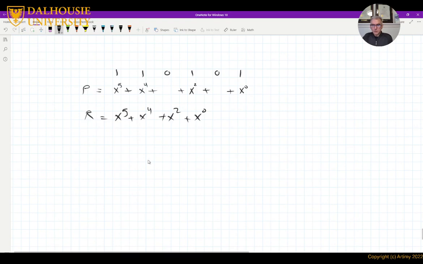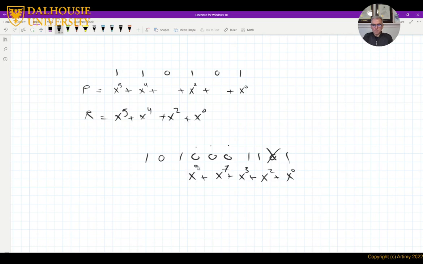If you were given a bit pattern like 1 0 1 0 0 0 1 1 0 1, which is our original data pattern, you could say this corresponds to x to the power 0, plus this doesn't exist here. This is x to the power 2, x to the power 3, x to the power 4 does not exist, power 5 does not exist, power 6 does not exist, power 7 exists, 8 does not, 9 exists. So this is our data.